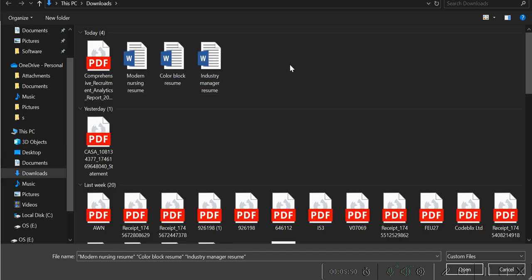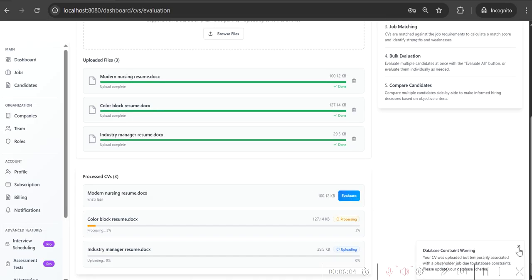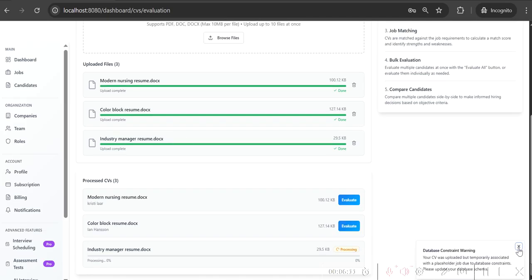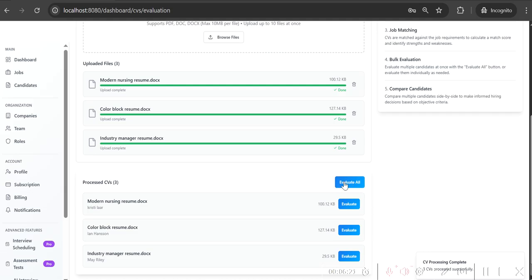So let's say I have downloaded 3 CVs. So we can do a bulk upload. You will see it will start processing the CVs. Let's wait for it to be processed. You can see one is done already, and you will see it has extracted the name already, right? And yeah, it's done. So you can evaluate all, you can even evaluate one by one.